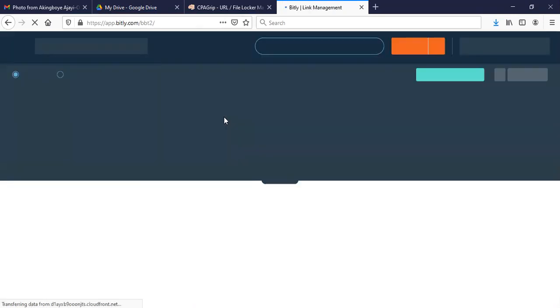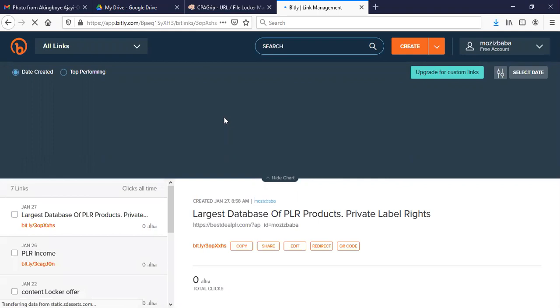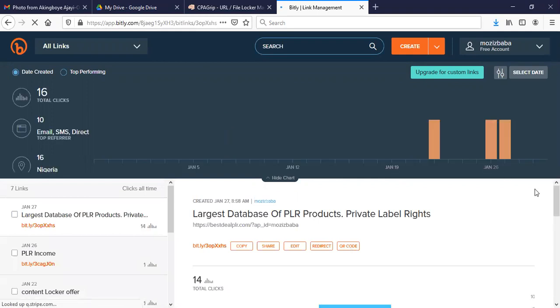The process is straightforward. Once you get a material that people are interested in, all you have to do is lock that material with an offer. Once you lock the material with an offer, that is how it works. Okay, so once I get here, Bitly, you need to create an account here. Okay, it's just like opening an email. You create an account. Once you have created an account, you will have something like this. This is the interface you'll be seeing.